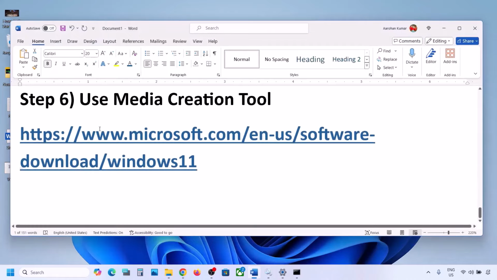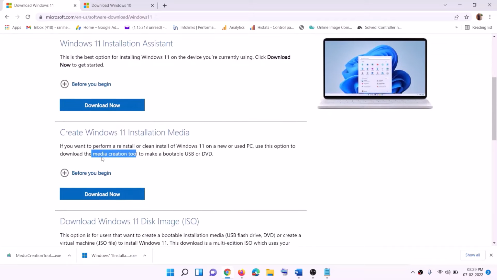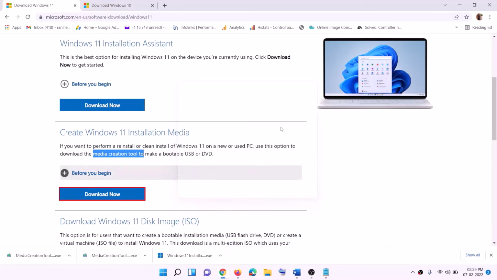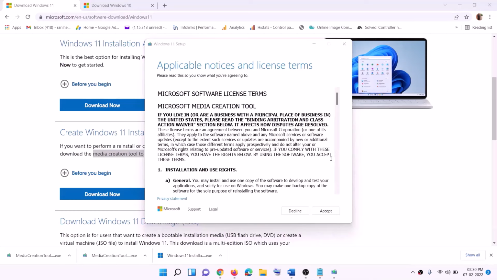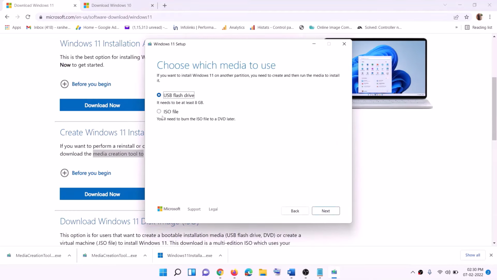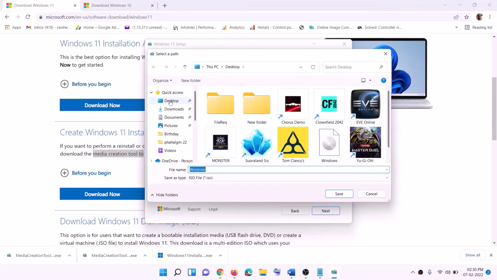The last step is to use the media creation tool to update your Windows 11. Go to this website. Here also you will find the media creation tool. Click on download now and then run this exe file. Click on yes to allow. Now this will load the Windows 11 media creation tool. Click on accept. By default Windows 11 would be selected. Click on next. Select ISO file, then click on next. You can set the location as desktop and then click on save over here.